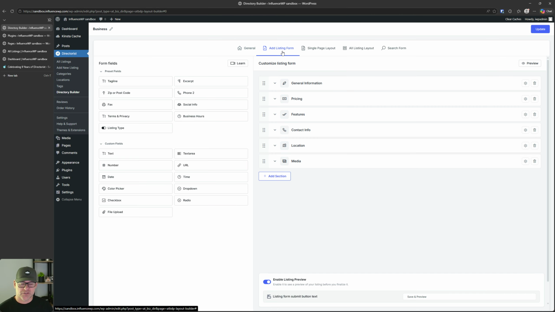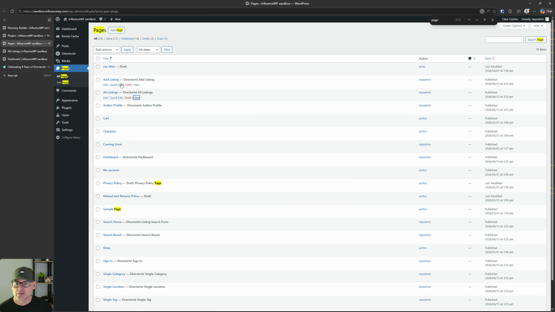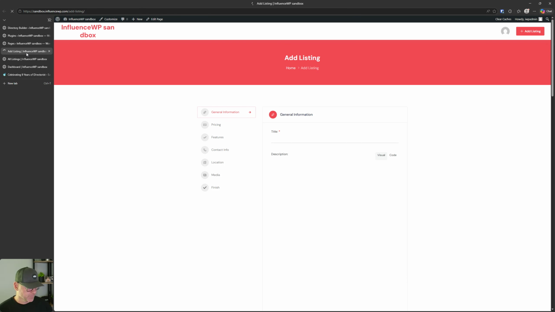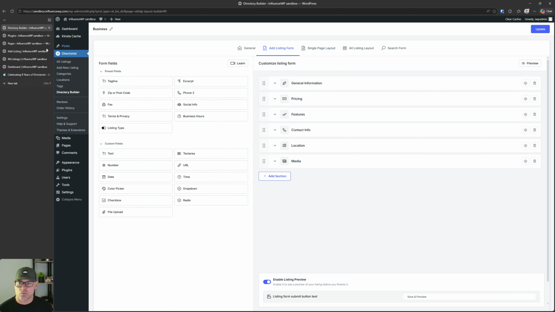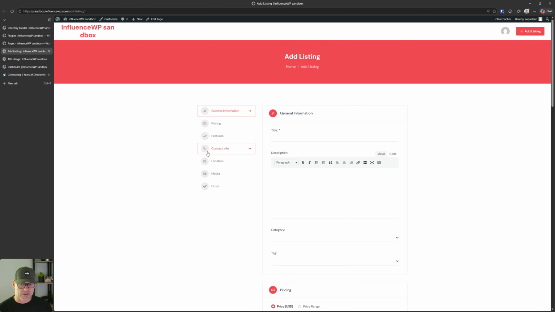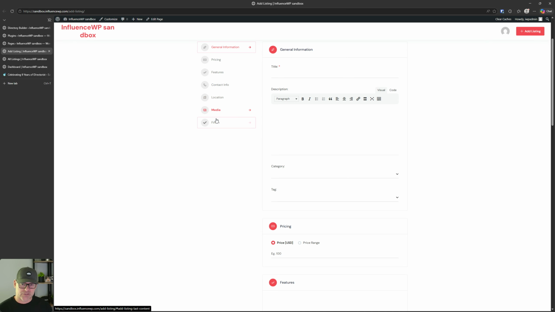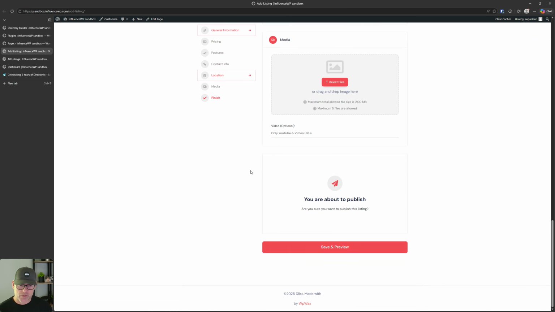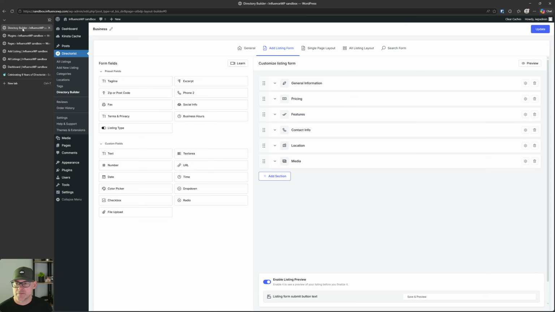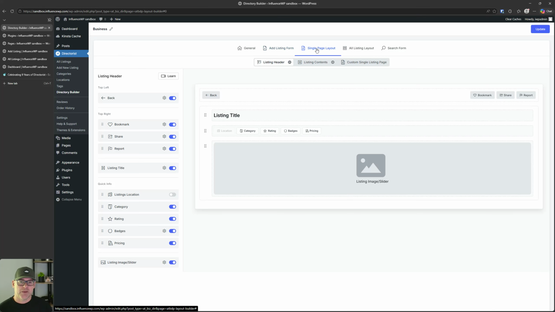Add listing form. So this is going to be this big form that you go through when a listing owner adds their listings. It's all of the form fields, things like that. Let's see if we can actually show this easily. Here's our add listing page right here. So this is what we are building in this section. What does this form look like? What does it include? What are the different sections? What are the different tabs? You just roll through this form, and there you go. That is the add listing form, single page layout.